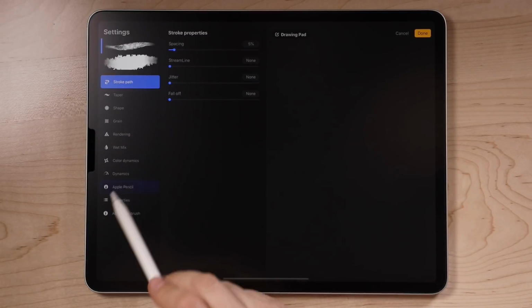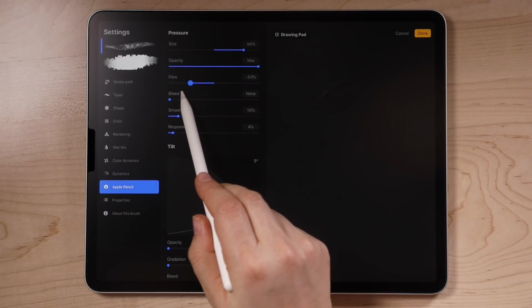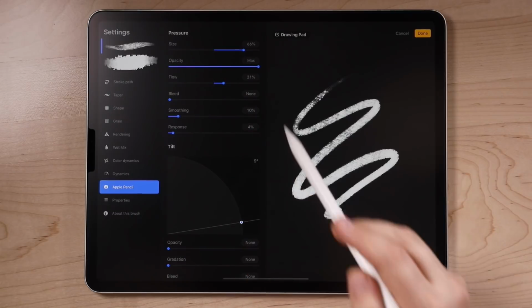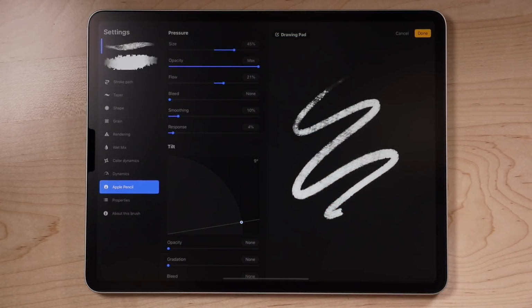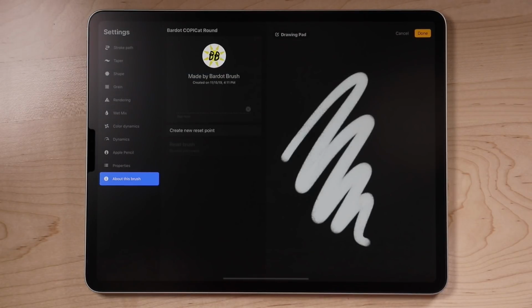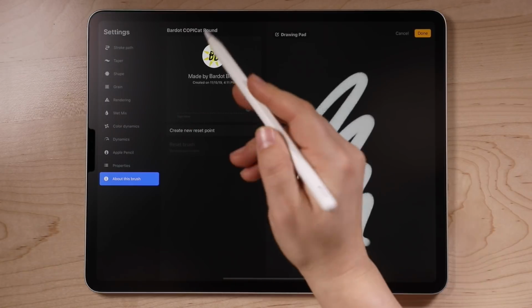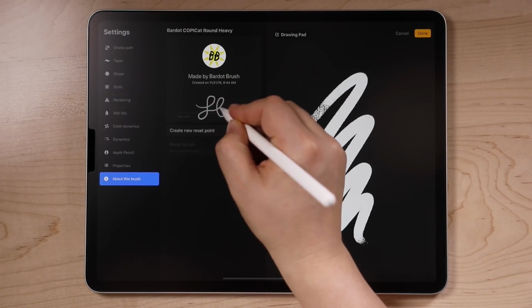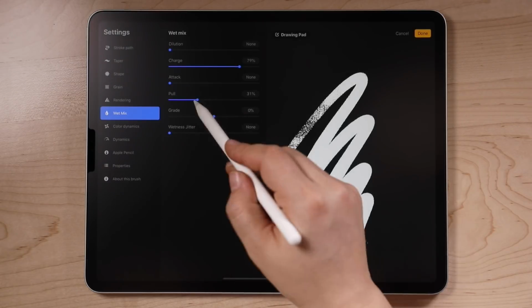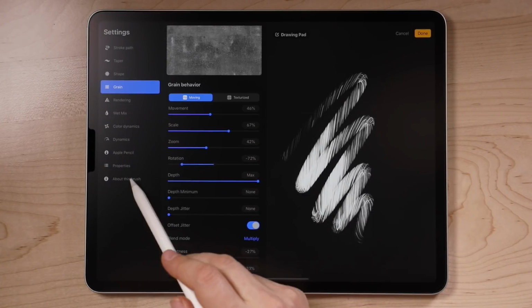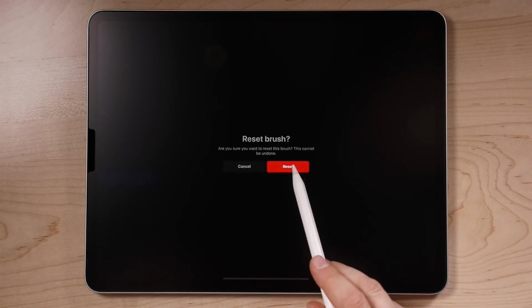There are a few new Apple Pencil settings, allowing new ways for brushes to react to the Apple Pencil. There's also numerical inputs on a lot of these sliders, which makes it easier to adjust the settings. There's even a whole new section called About This Brush, and as a brush maker, I really appreciate the team putting this little detail into the app. This tab lets brush makers add a photo and a signature to their creations, as well as a reset point, meaning you can make customizations to a brush, but always have a way to reset it back to default settings.